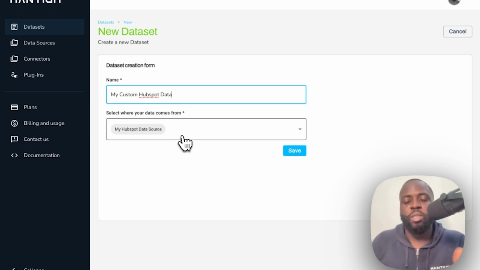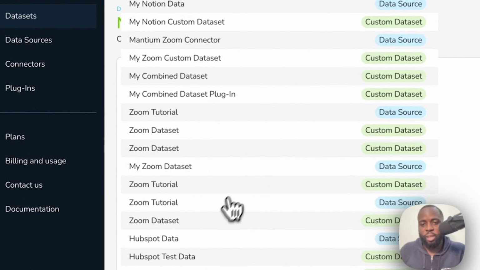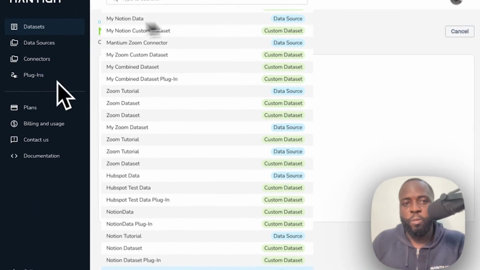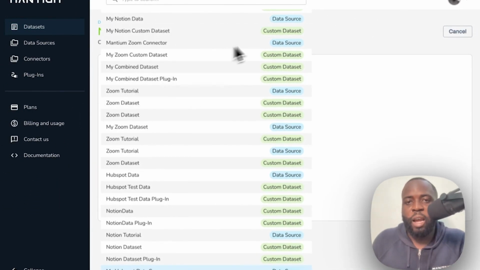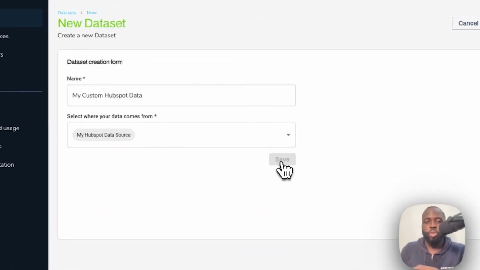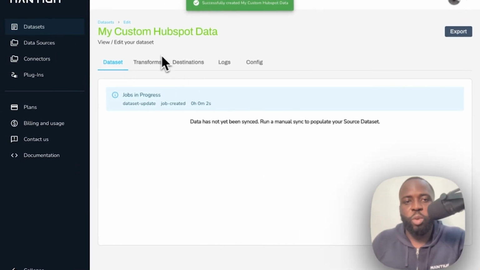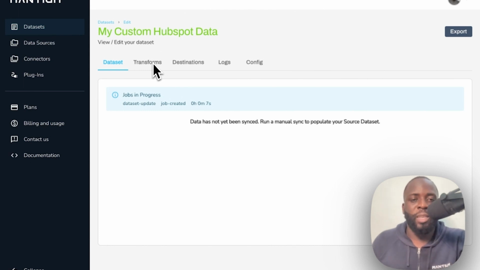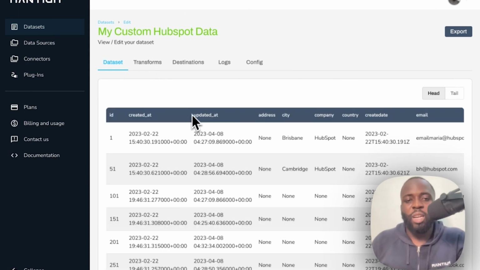You can combine this with other data sources that you've created by simply clicking on this and selecting that from the number of data sources that you have right here. See that I have a number of data sources as shown and custom data sets. But click on save for this tutorial. That will take us to a page where I can add transforms, I can perform different transformations on the HubSpot data. Perfect. Now that the job is done, I can begin to add transforms. We're going to work with a few examples right here, and you are welcome to try other transforms based on your use case or what you are trying to achieve.